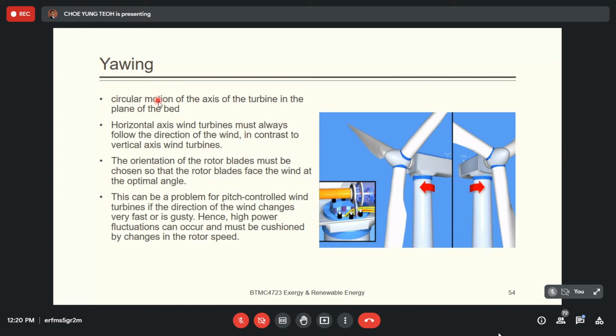Yawing refers to the circular motion of the axis of the turbine in the horizontal plane. A horizontal axis wind turbine must always follow the direction of the wind, in contrast to the vertical axis wind turbine. Remember that I told you? A vertical axis wind turbine can accept wind from any direction, but the horizontal axis always faces one direction only. So to capture the wind energy, you must make sure it faces the direction of the wind. The orientation of the rotor blade must be chosen so that the blade faces the wind at the optimum angle, which refers to the angle of attack.